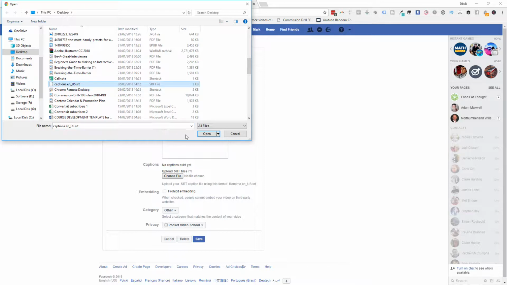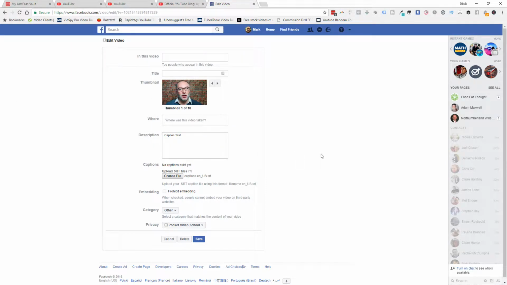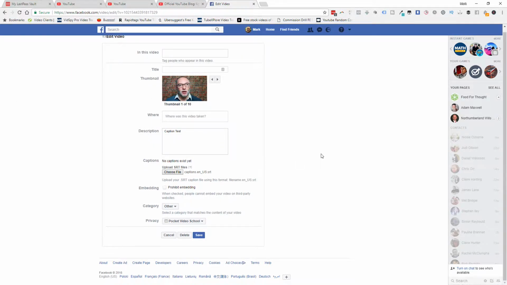So if I select that and click open, then obviously it uploads. I don't get any error messages because I've used the right file extension to make sure that Facebook understands what it is, because for some strange reason they have made their file extension slightly different, certainly to YouTube anyway. But as long as you're aware of that little protocol, then you should be good to go.